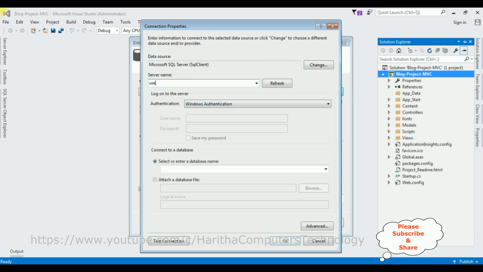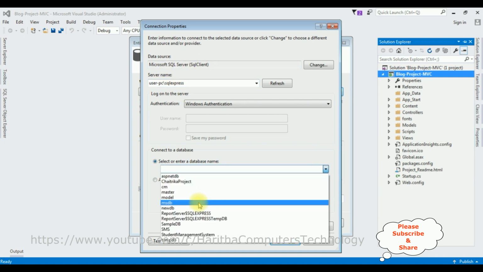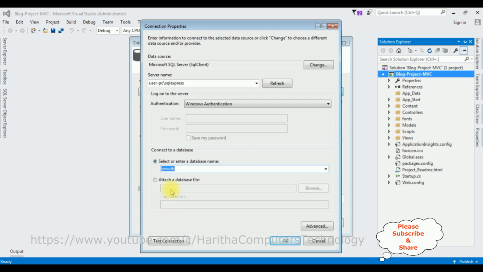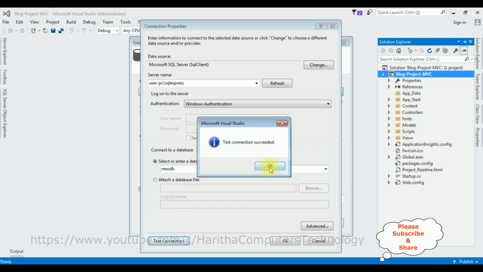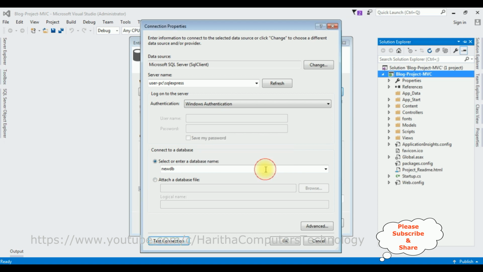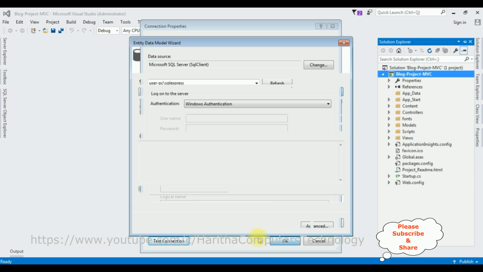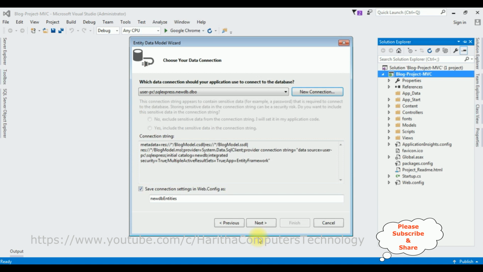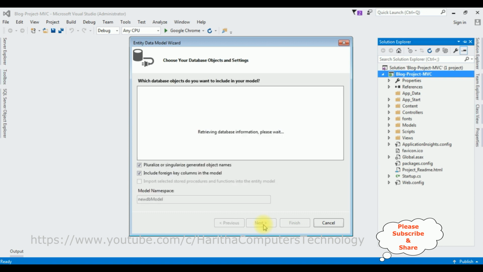I'm adding the SQL Server name. After adding the SQL Server name, now I'm selecting the database name, the database in which we created the table. So I'm selecting new DB, test connection succeeded. Okay. And here we got our connection string, and the connection string name is newDBEntities, and I'm saving this connection string in the web.config file. Click next.